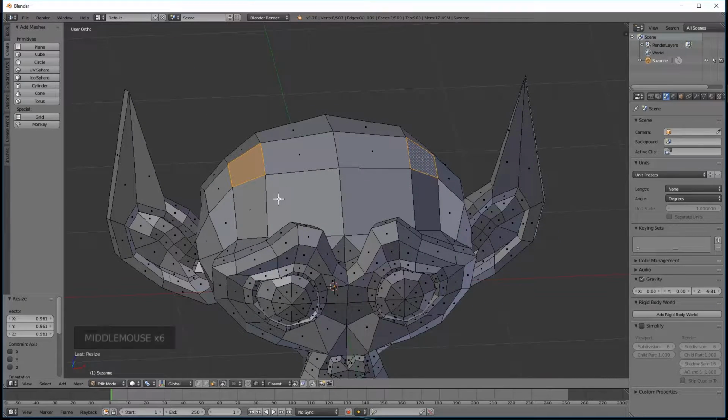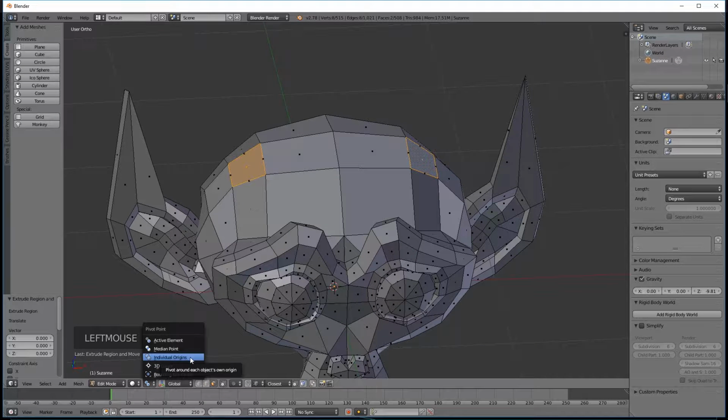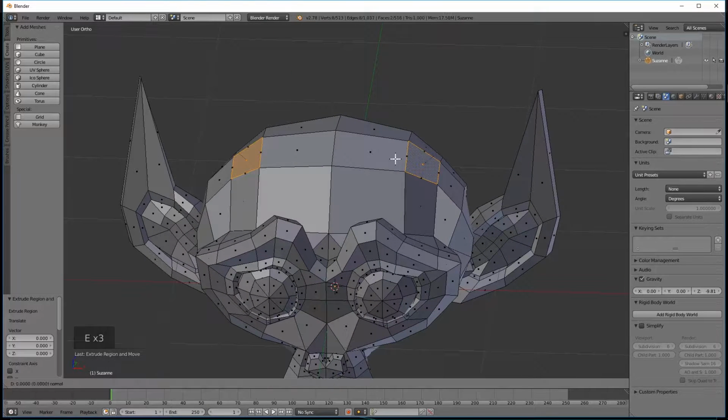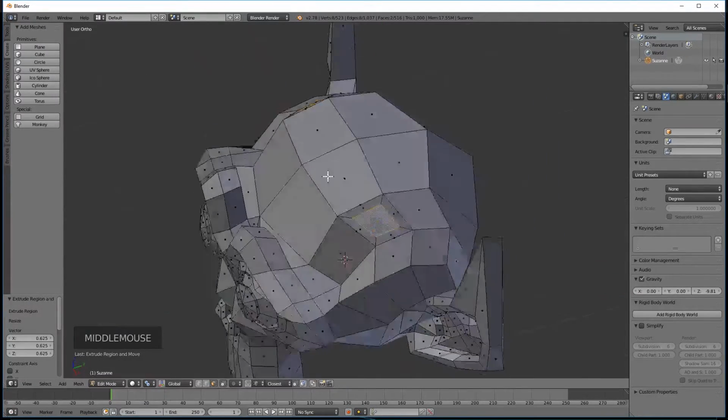What we'll do is we'll hit extrude. Oh, no, don't do that. And we're going to set the pivot point to individual origins. And now we'll hit E to extrude and then scale. And then see, we can scale that down right inside that face.